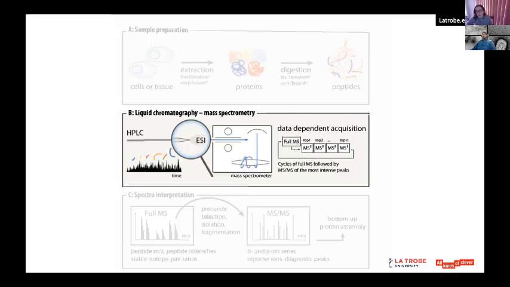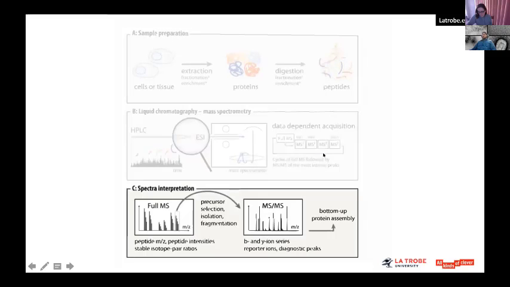An experiment will happen maybe in an hour. And at the end of this hour, we'll obtain hundreds of thousands of little fragmentations. So of course, the next step will be to make sense of all of that, and this is done by informatics, basically.